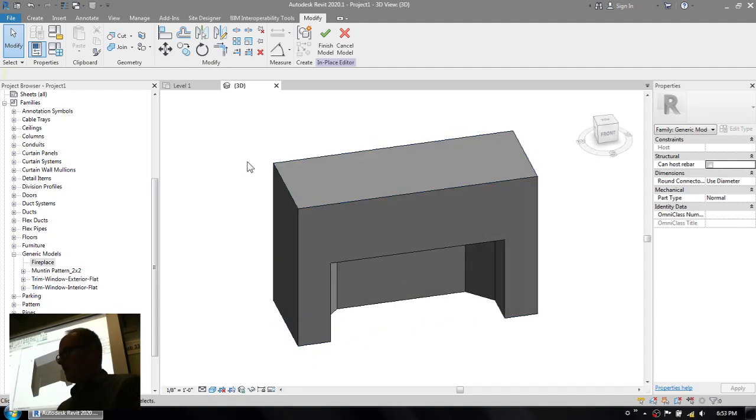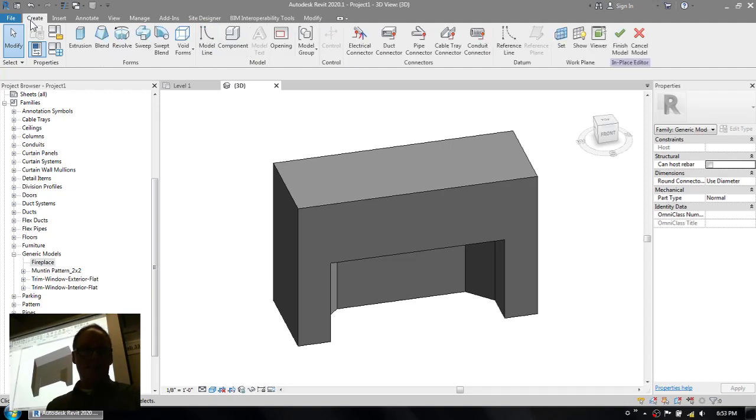So for doing things like the mantle on top, one of the things that you'll use quite a bit when you're building families, whether it's an in-place family or a component family built from one of the family templates that we'll get into next week, on the Create tab, find the Set Work Plane tool.